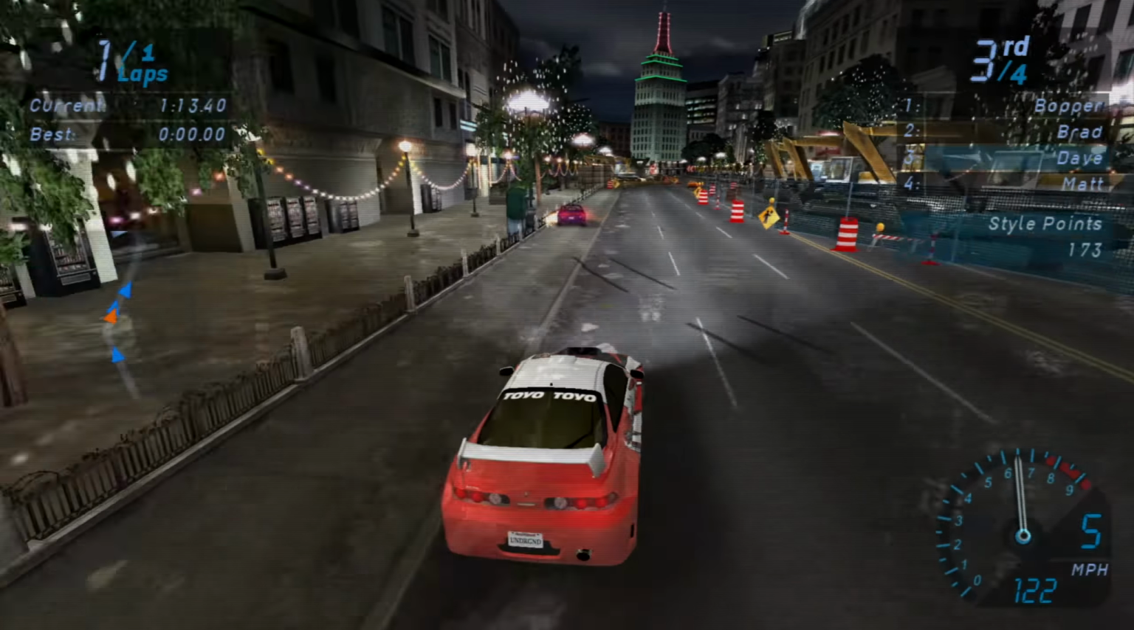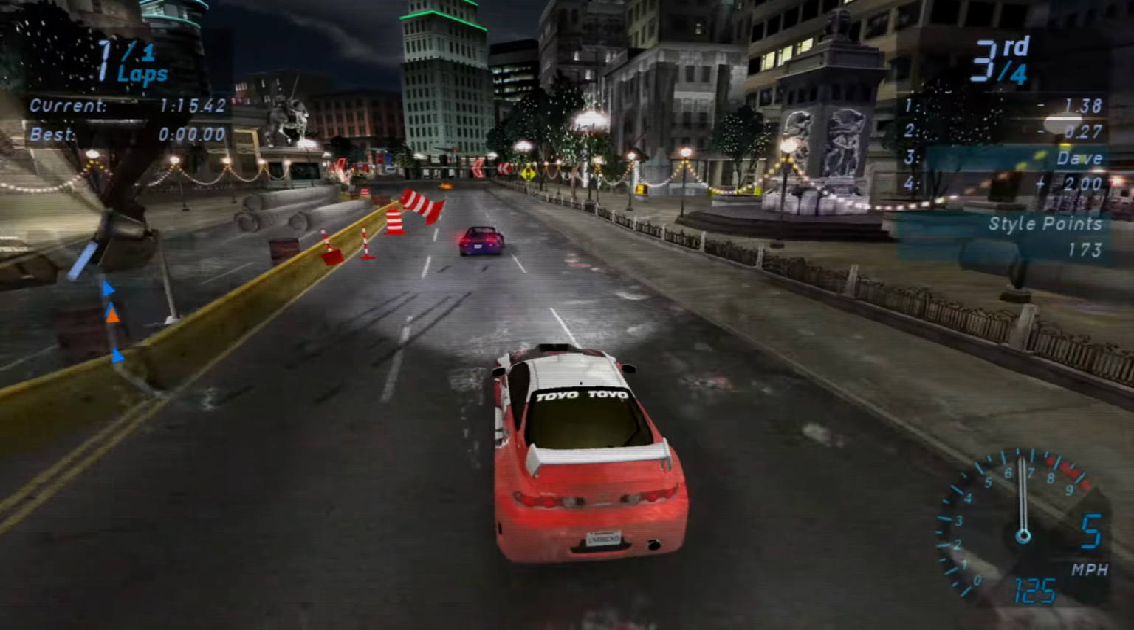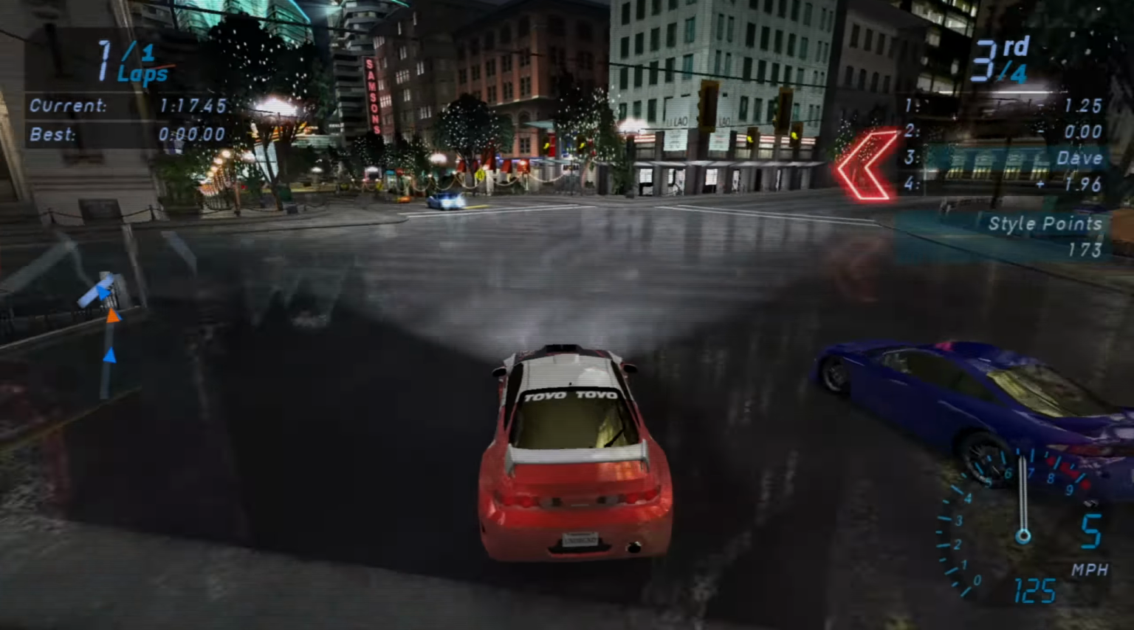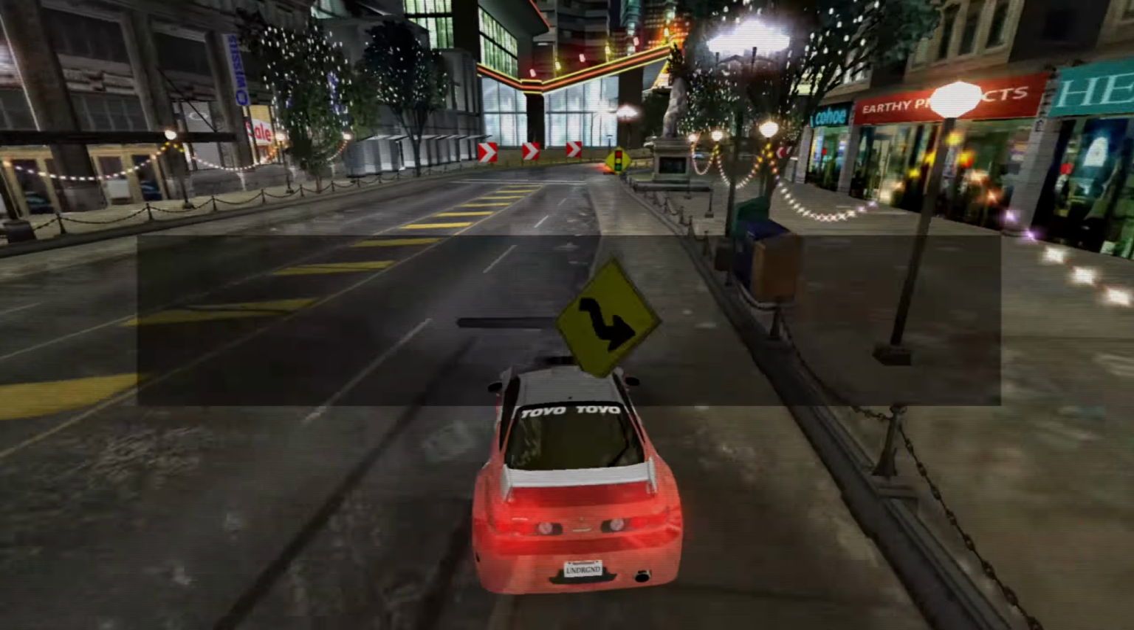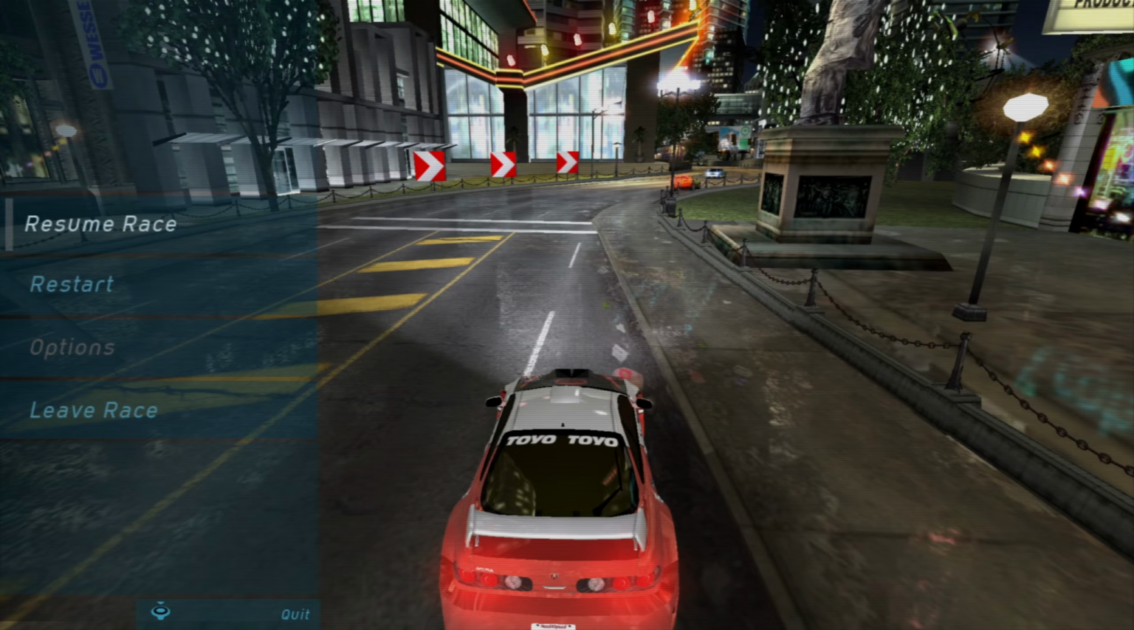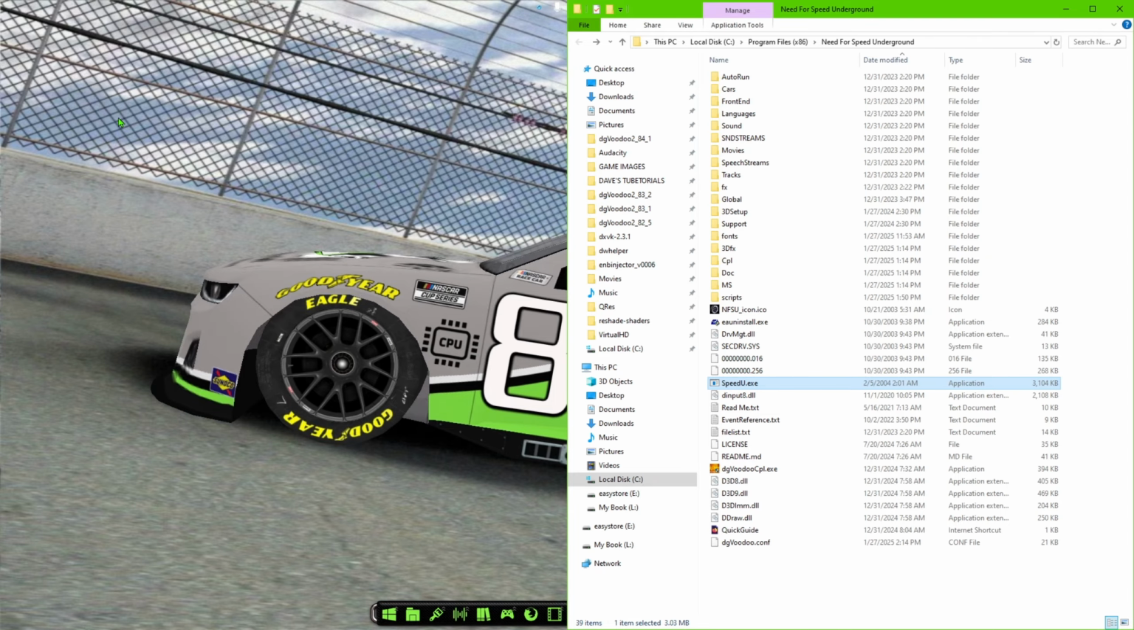And again, this is just 1080p. If your card can handle it, you can go as high as your computer will do. There we are. So that is it for that.